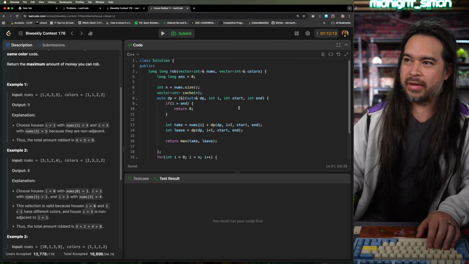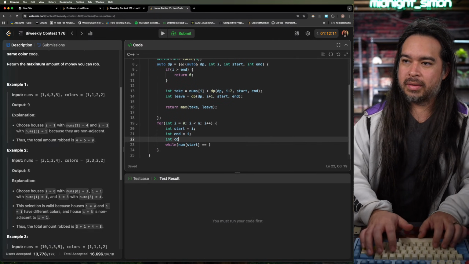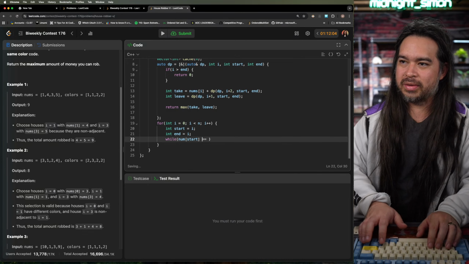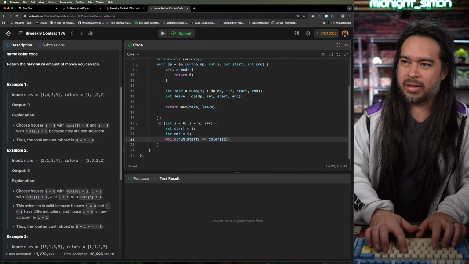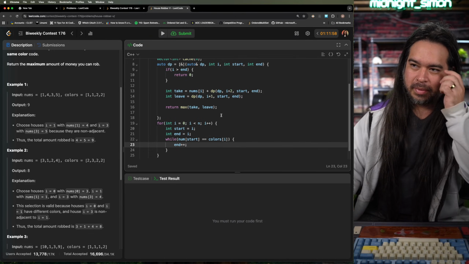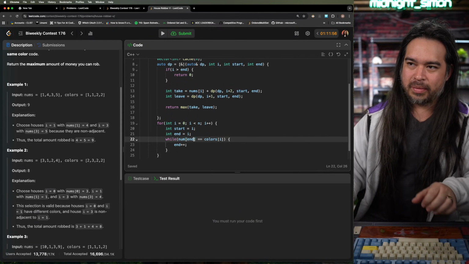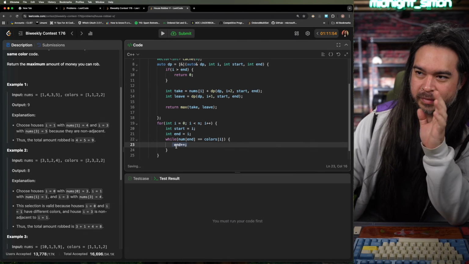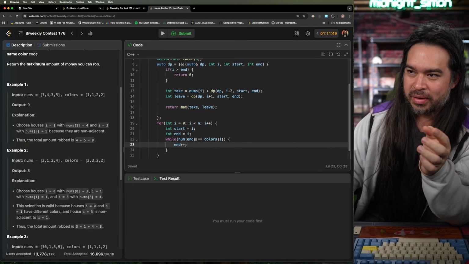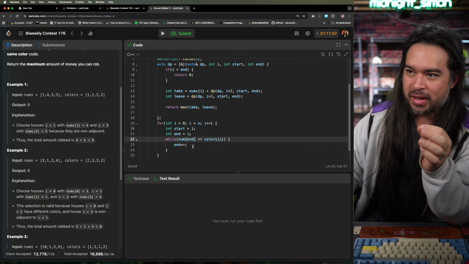Wait, so we have the colors. I guess we have color I. So while this start is equal to colors I, then, oh, we should do end, right? And then this will find wherever they change until it's not equal.